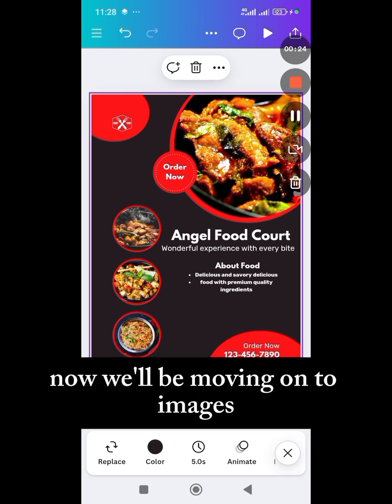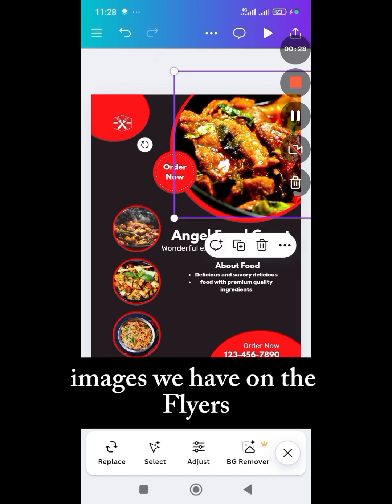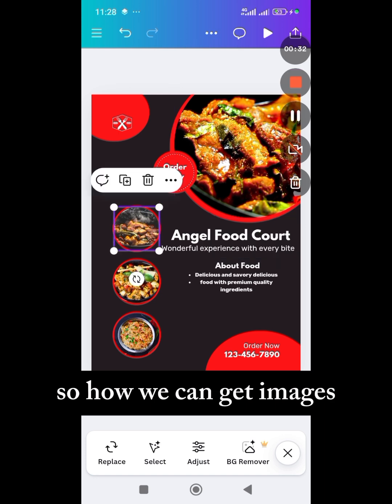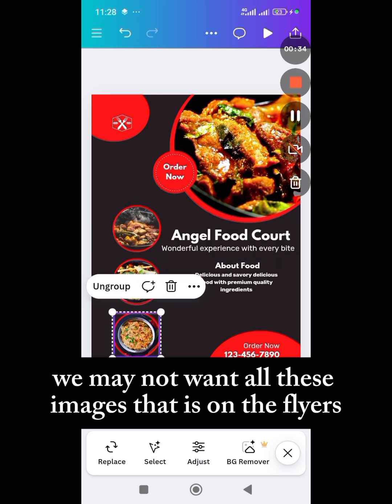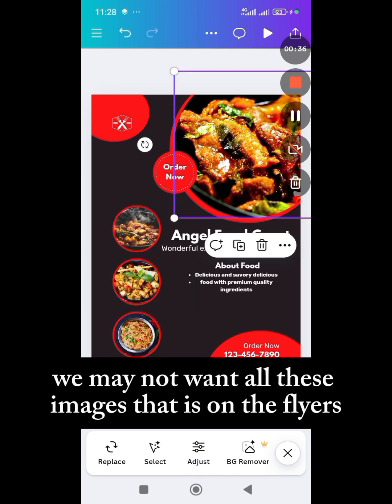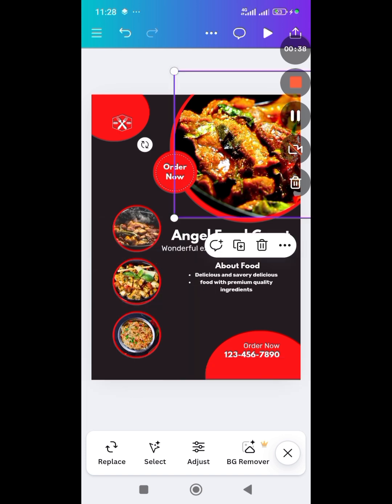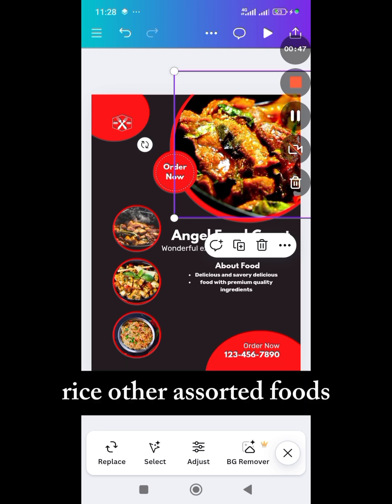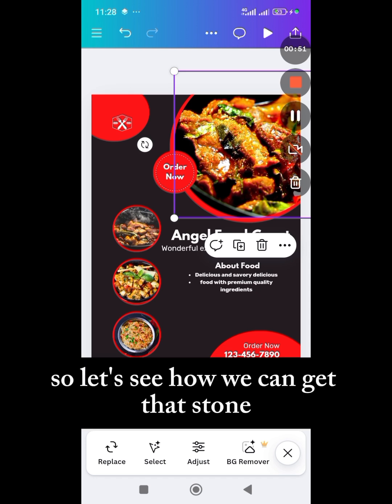Now we'll be moving on to images. Images we have on the flyers. So how we can get images, the type of images that we want. We may not want all these images that are on the flyers, like maybe it's a restaurant, they deal with other food, like local food, rice, other assorted foods. So let's see how we can get that done.